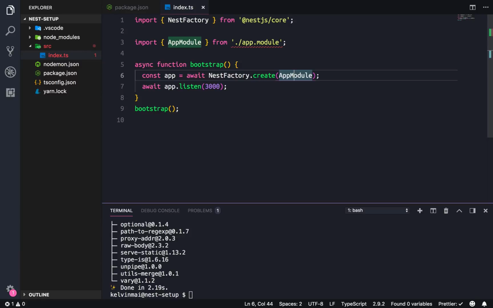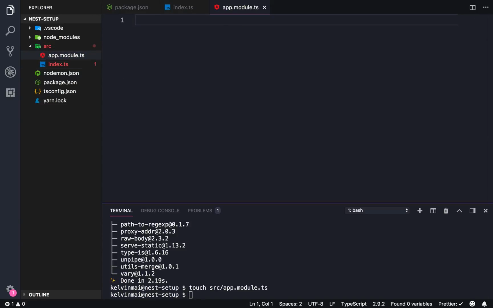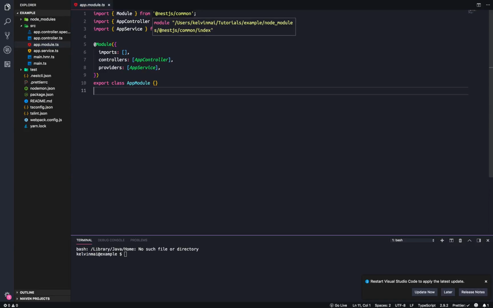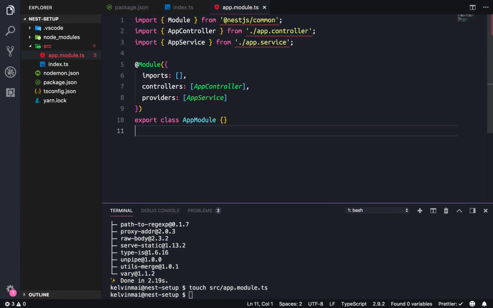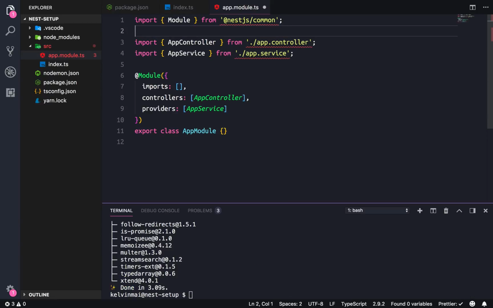And then the app module is going to come from the current directory, ./app.module. Okay, so touch src/app.module.ts, and that is where we're going to define our module, which should look a lot like this. So the module comes from common, controller, service. I'm going to copy and then explain. So that means we also need @nestjs/common, which will solve this dependency up here. Save.